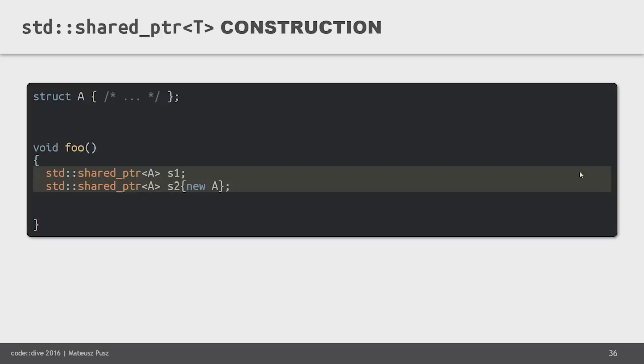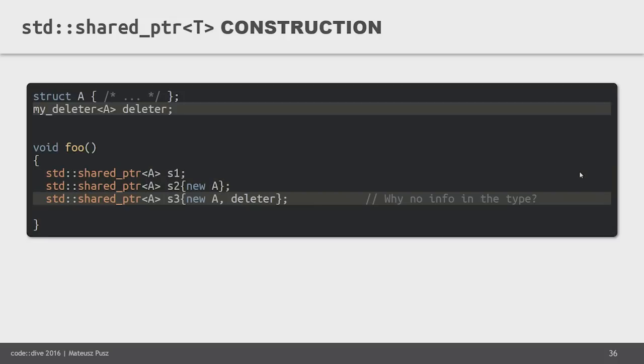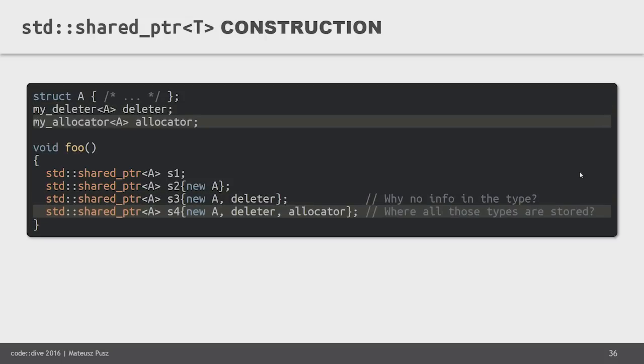With shared pointer, it looks pretty similar. You have either default constructed or new memory being assigned. But look what happens when you are assigning a deleter to shared pointer. There is no information in a type about the deleter. What's even more interesting, you can also pass an allocator to it, and also not provide any information in a type.